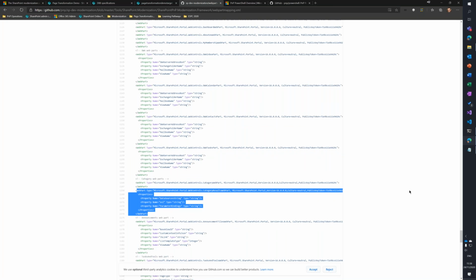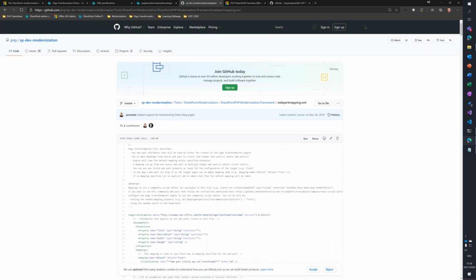You can change this file and try to map this to a custom one that you built, but most people just use the mapping file as it comes with the product.